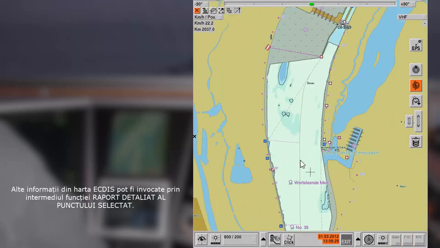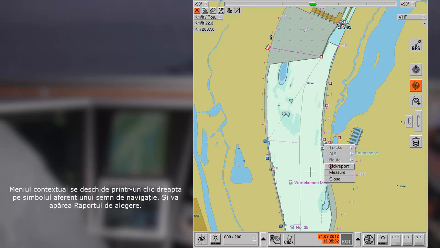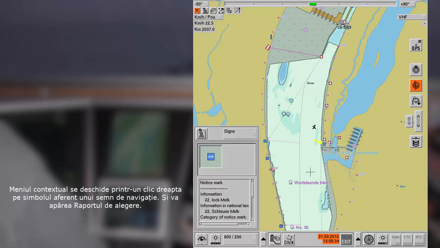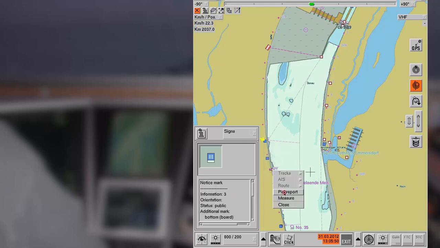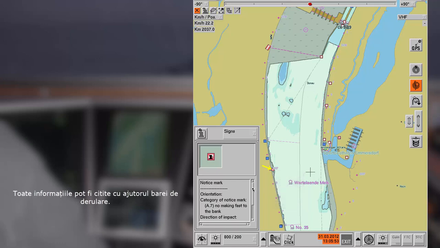The ECDIS chart provides further information as so-called PIC reports. Open the context menu of a chart object by a right-click in the chart, for example on a symbol or a traffic sign, and you will see the PIC report. Using the scroll bar, you can see all information.